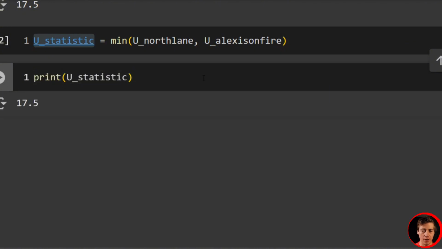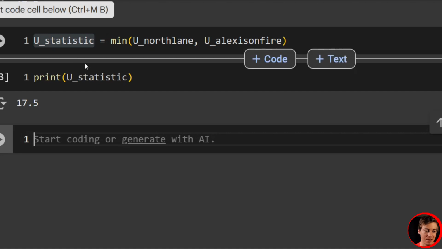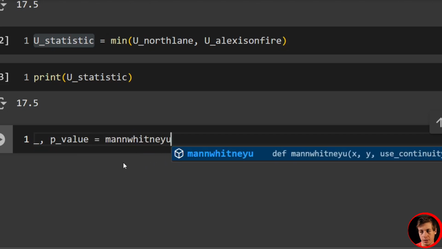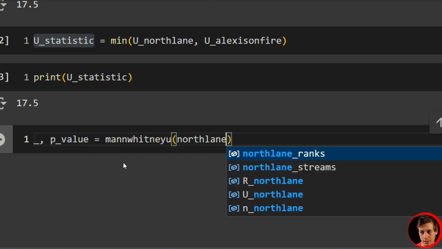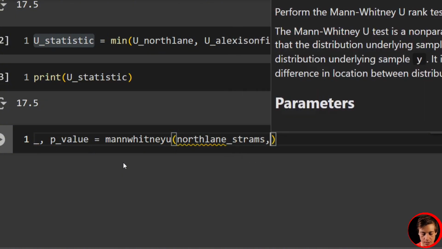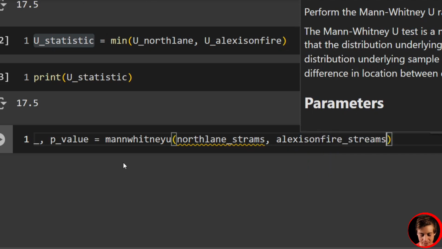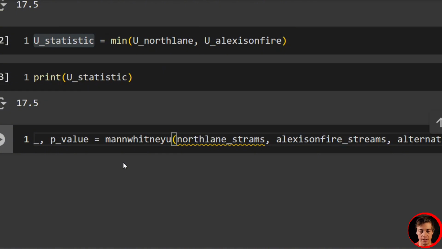Now, if you wanted to get our p-value, we'll just run the Mann-Whitney U test with SciPy. We could also get the stat from here, but regardless, that's going to be the way to get the p-value here. So we're going to go over here and say p-value, and it's going to be equal to Mann-Whitney U. Inside over here, we'll have our north lane streams, and we'll have our Alexis on fire streams. This is technically our shortcut too, but that's all right. Alternative equals, and make sure you define what you're using.